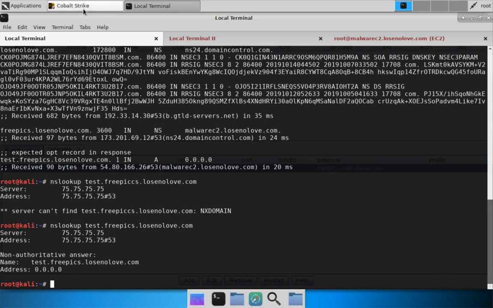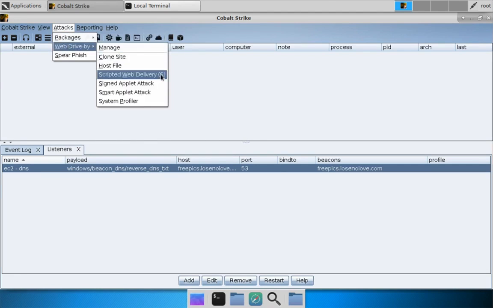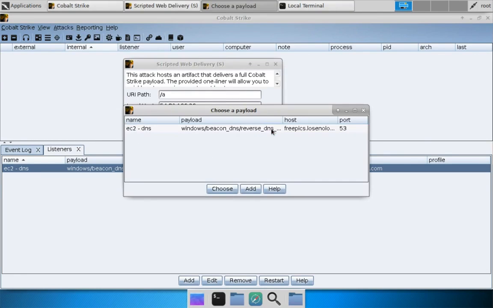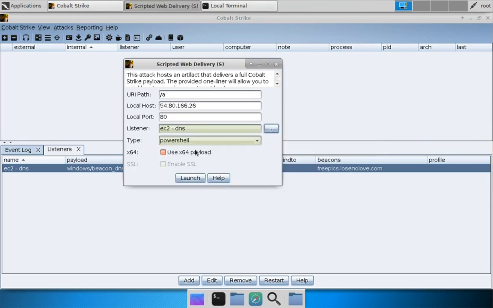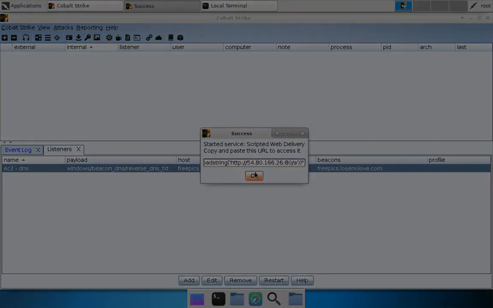All right, let's go ahead and create a PowerShell one-liner to run our DNS beacon. So we're going to go to Attacks, Web Drive-By, Scripted Web Delivery. Choose our EC2 DNS beacon. We'll do a 64-bit payload and press launch. And there we go. Here's our one-liner that we can use to run the DNS beacon on a target.